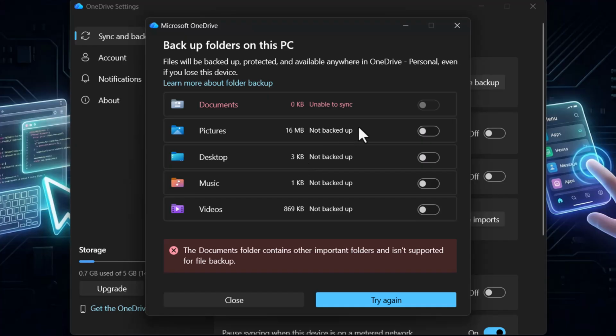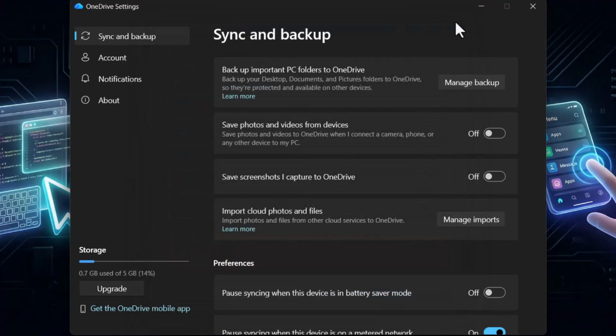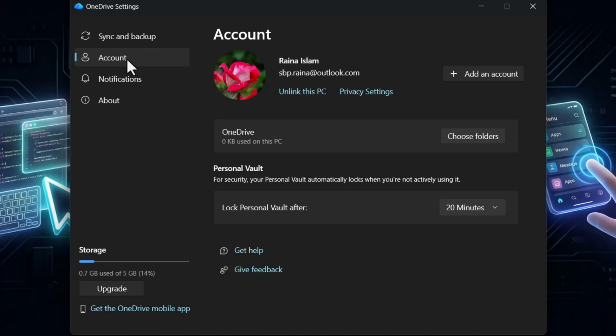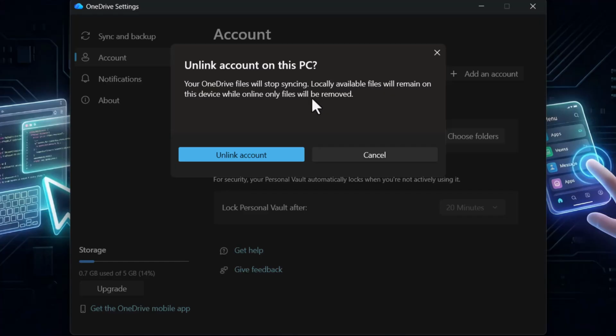Method 2. Step 1. In Settings, click the Account tab to see your linked Microsoft account. Step 2. Click Unlink this PC to disconnect your computer from OneDrive. Step 3. Click Unlink Account to confirm and disable OneDrive completely.